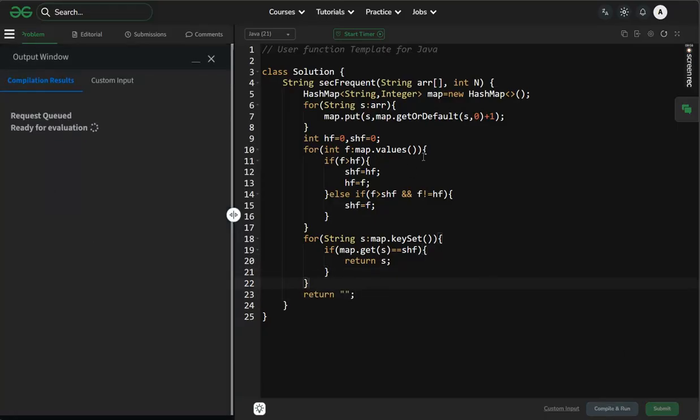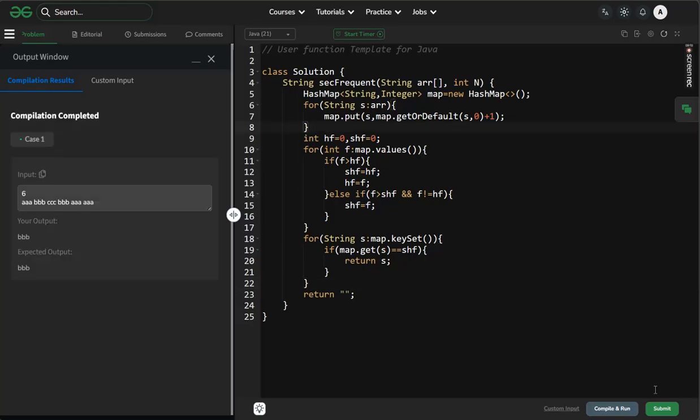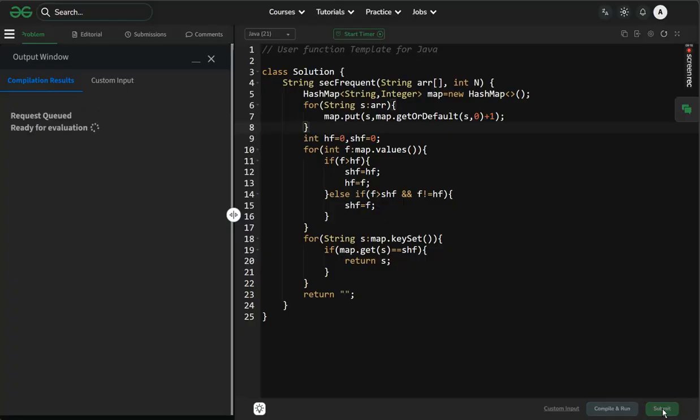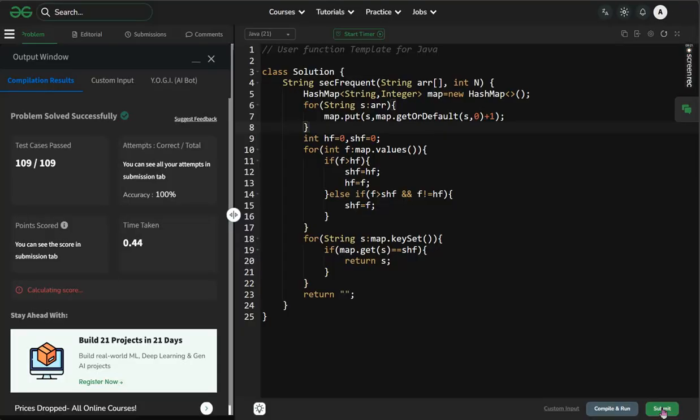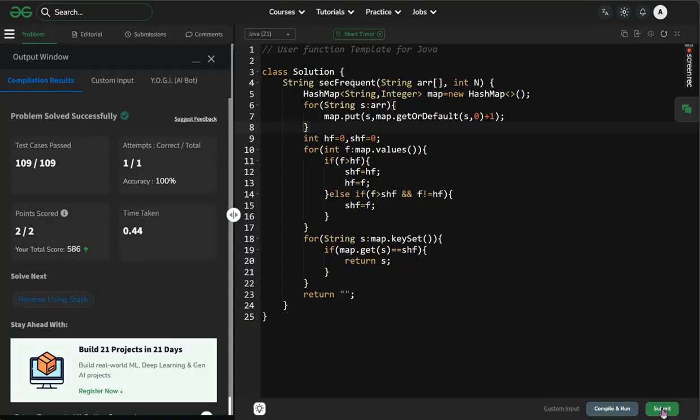If we execute the program, we can see the sample test case is passed and the hidden test cases are executing. There are a total of 109 test cases, and we can see they have passed.